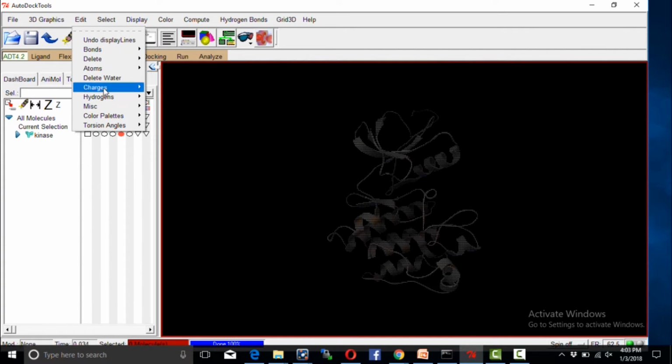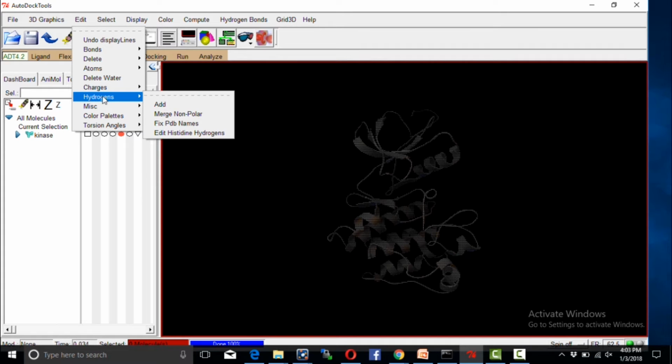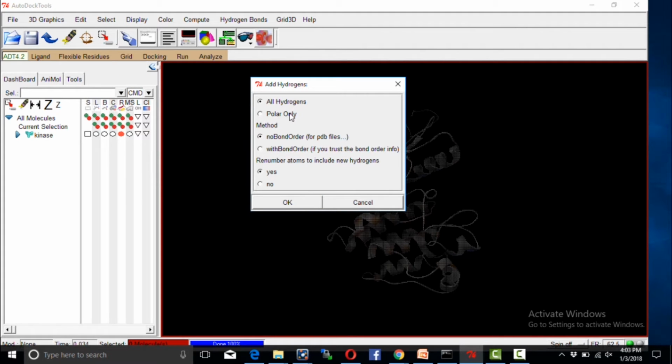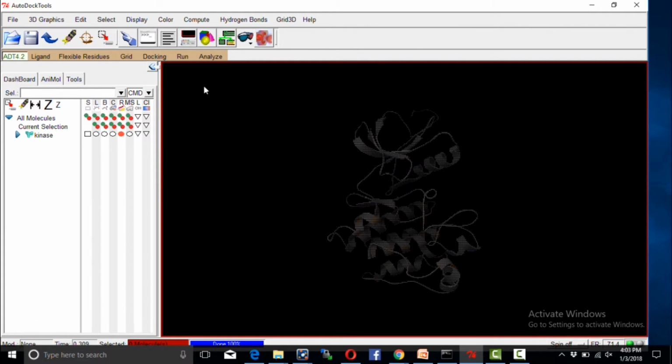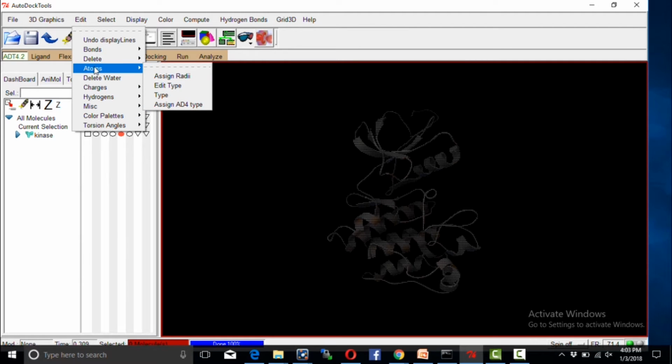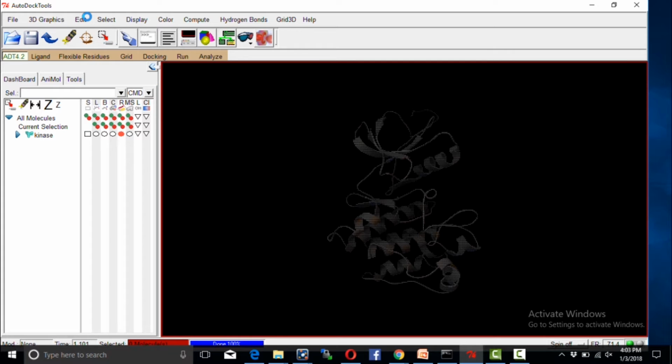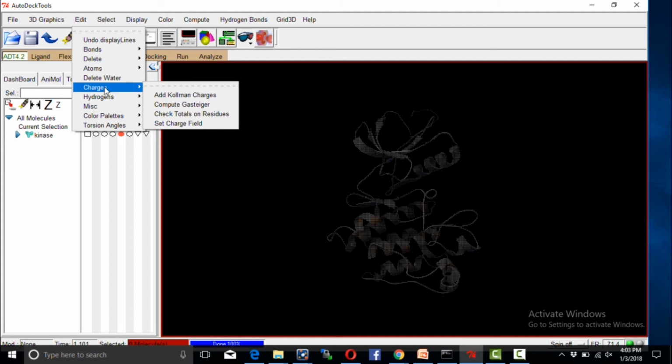Go to edit and click on hydrogens, add polar only, give OK. Go to edit, atoms, assign AD4 atom type. Then edit, charges. You have to add charges.